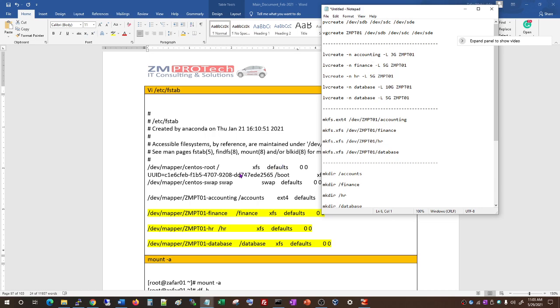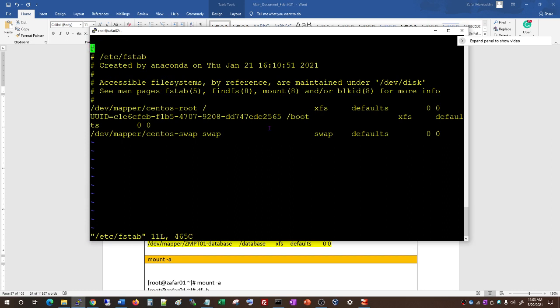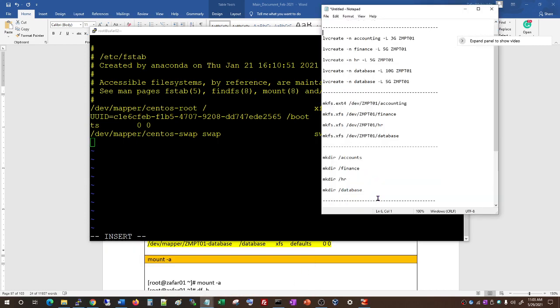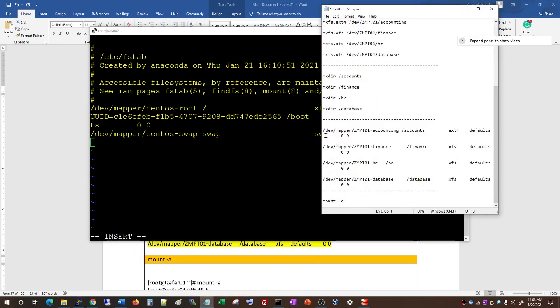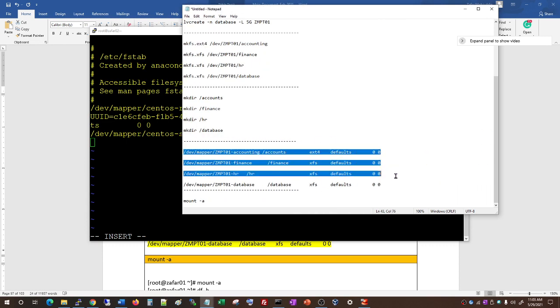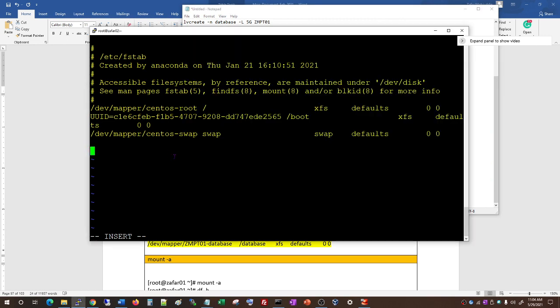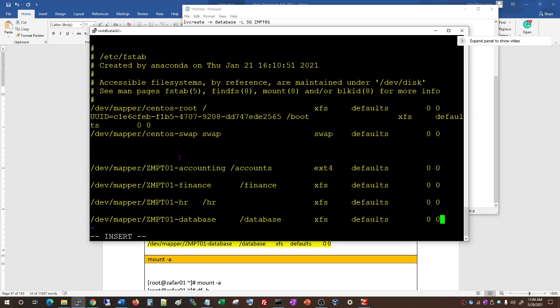Okay, all right, so now what I'm going to do is go to the vi /etc/fstab file. All I do is go down here, open this, and copy this part and paste it in there, okay? It's very simple. Copy, give some space, and paste it in there. All looks good to me visually.